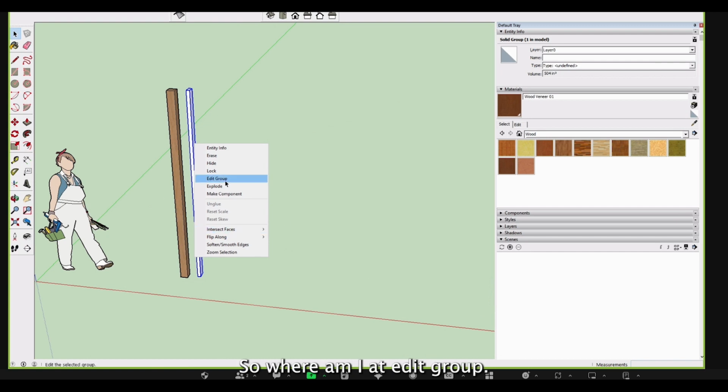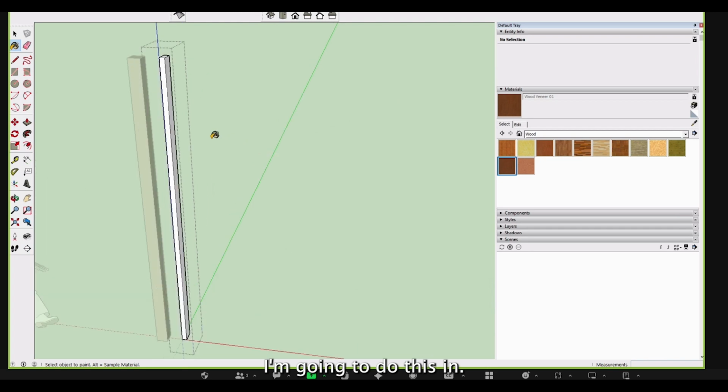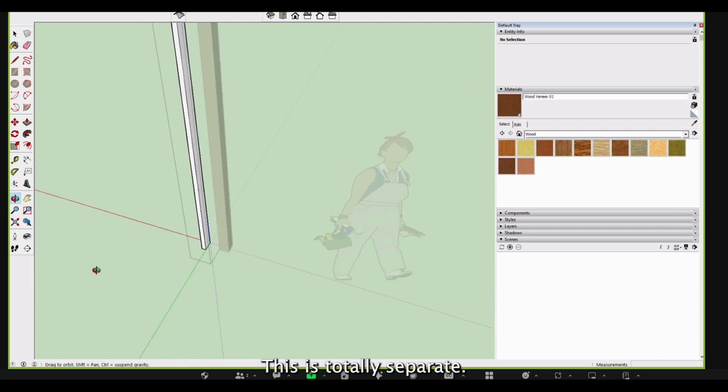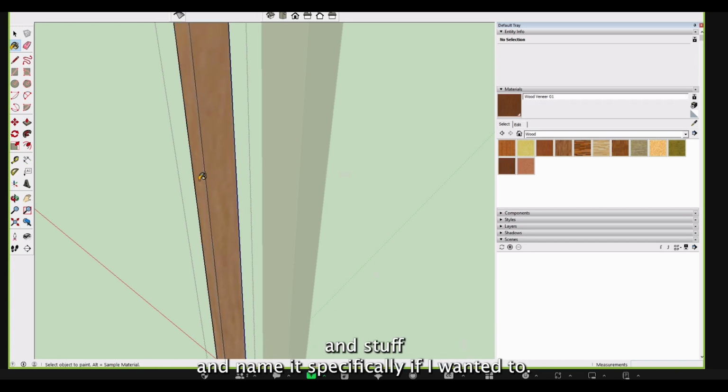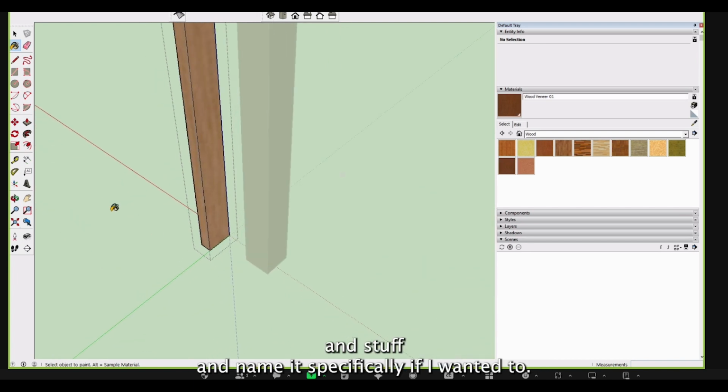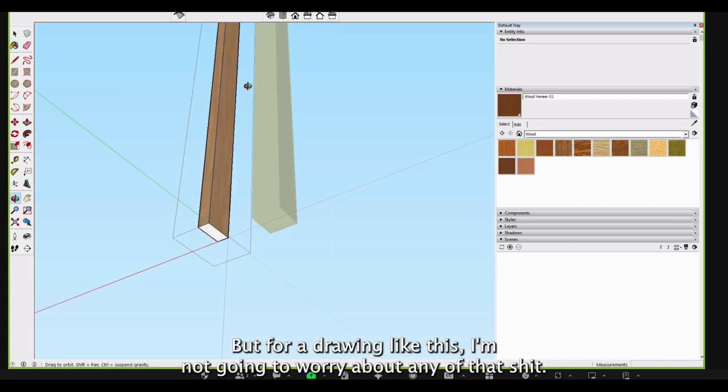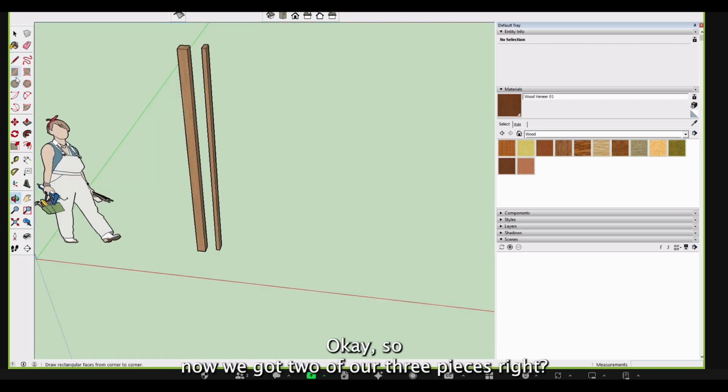So where am I at? Edit group. I'm going to do this again. This is totally separate. And I could even go in and name it specifically if I wanted to. But for a drawing like this, I'm not going to worry about any of that. Okay, so now we've got 2 of our 3 pieces, right?